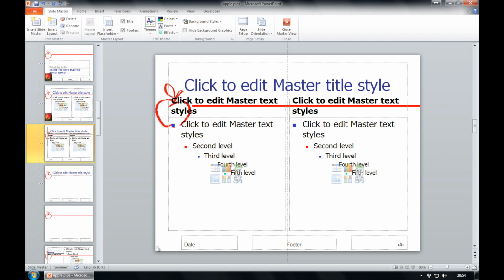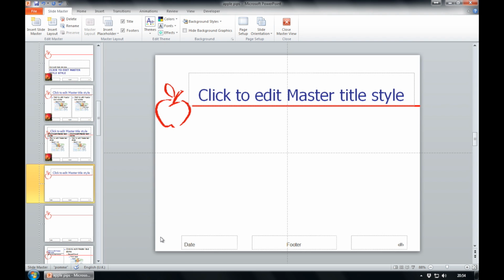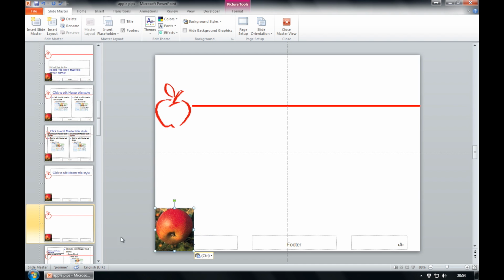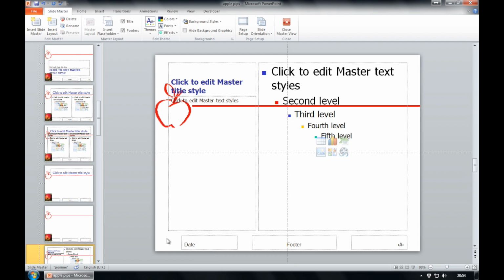Now, although it seems like a long task here, if you had a very long presentation, it would mean that each slide you make would always have the red apple image on it, and it'd save having to copy and paste it onto every single slide in your presentation.